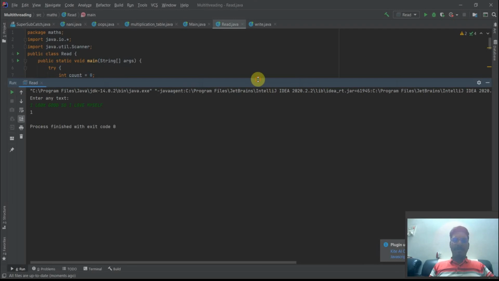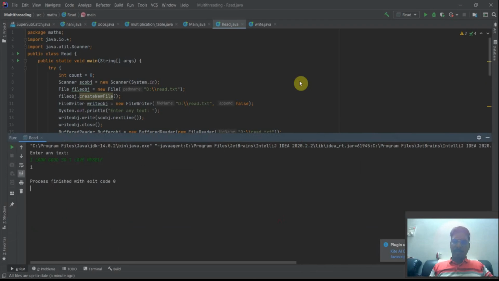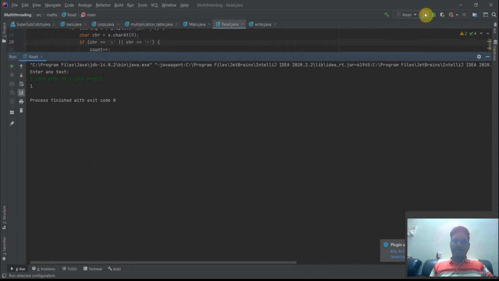If I give another letter rather than s, I'm going to give r. It can be capital R or small r. Now I'm going to run. I have one small s and one small r. So I'll enter my name: I am Solomon Raj. It will print 2.